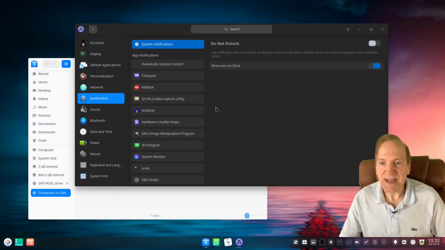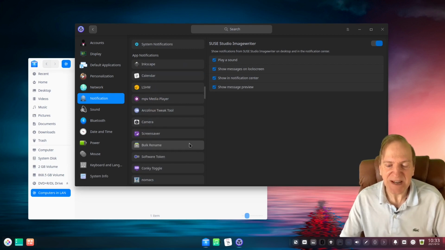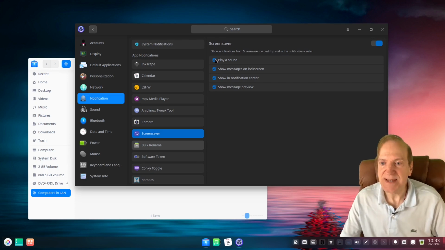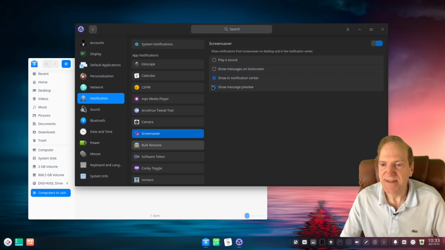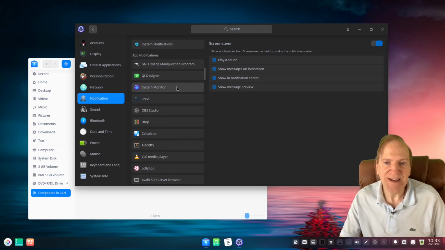Then here's our notification settings, and this is pretty cool. We have do not disturb settings here for different things. We can choose to show our icon on the dock or not to. Very nice. Let's say we have an app that kind of drives us nuts with notifications, like screensaver or something. We can have it not play a sound, so we can turn that off. We could turn this off. We could, you know, do any of it. We could even opt not to show the notification at all. Lots of options here. We can turn it off altogether for no notifications. So options to tweak all over the place and everywhere in between.